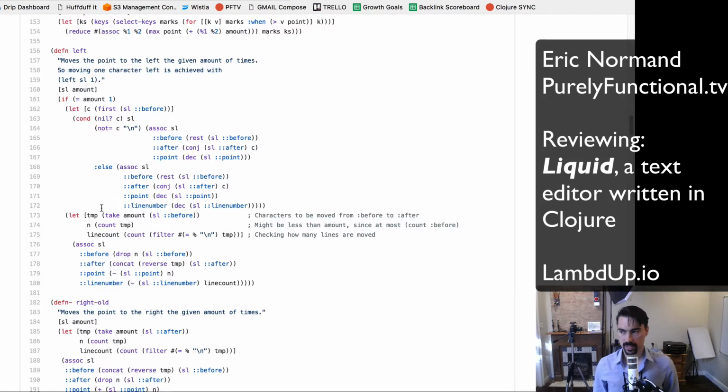It looks like you should be able to just use the same logic as when the amount is 1. So for instance, when the amount is not 1, you just do this drop n, where n is the amount. Why not do that? So there could be a real reason, right? I don't know. But this one kind of stuck out at me.